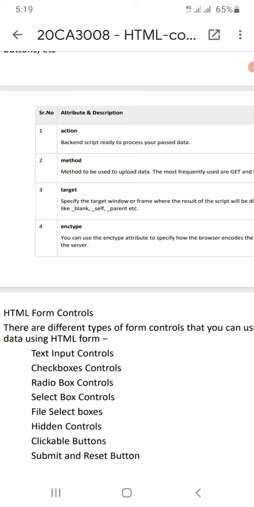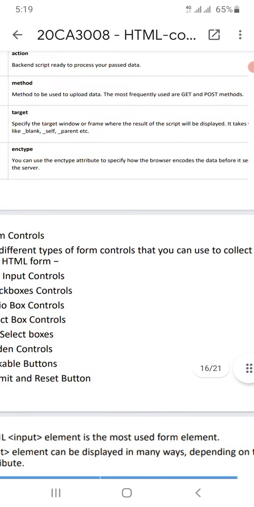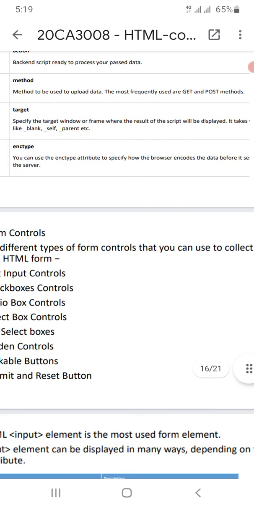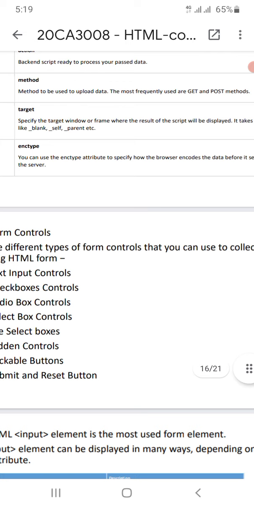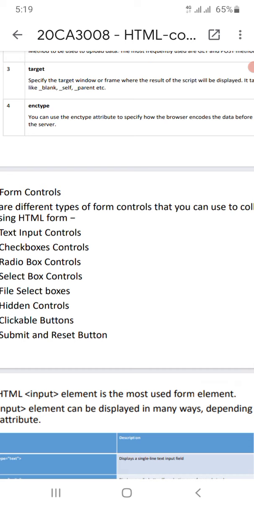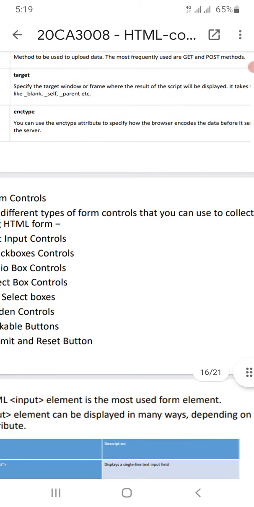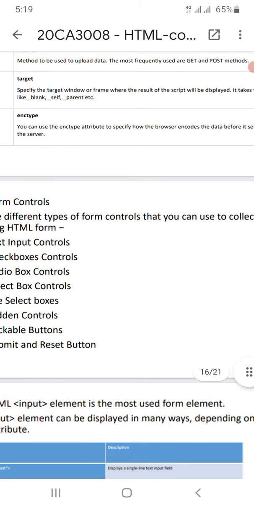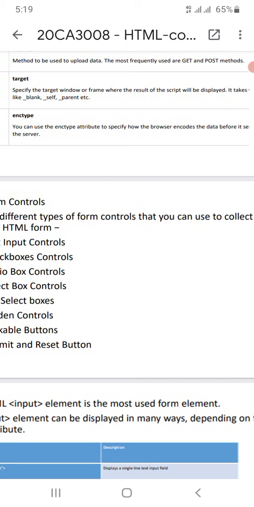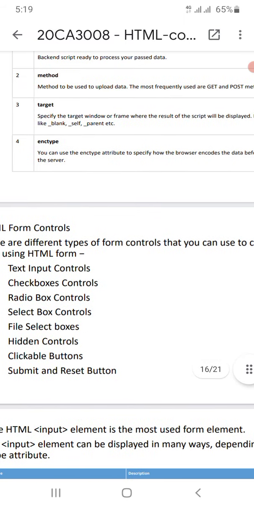The actual points when creating a form are the action, which is the backend script ready to process your data, and the method to be used to upload the data, most frequently GET and POST. And target specifies the target window or frame where the result of the script will be displayed, and it takes values like blank, self, parent, etc. And enctype is an attribute you can use to specify how the browser encodes the data before it is sent to the server.